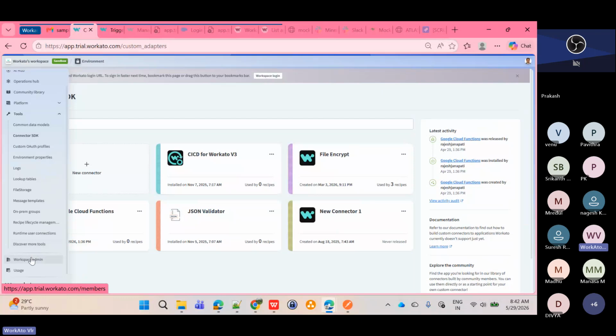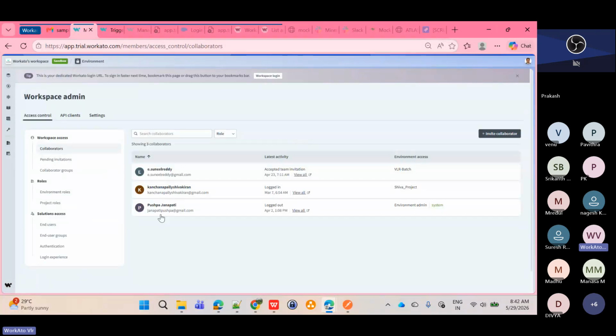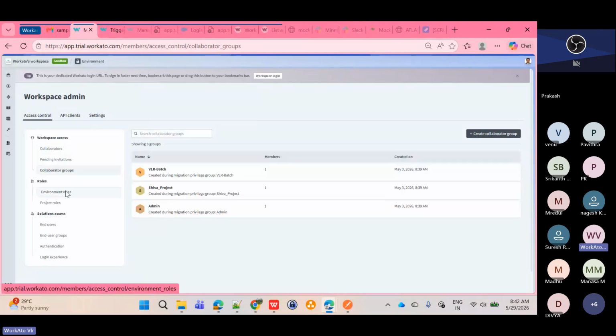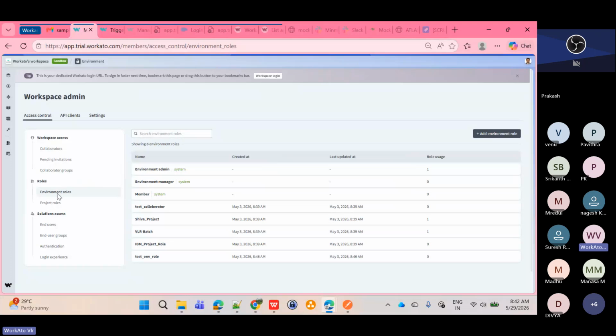Okay, next up, workspace admin, where you can see who has access. If you want to give access to your workspace to other people, you can invite a collaborator. You can invite your friends and give access to your workspace. Collaborator groups can also do that. And environment roles.